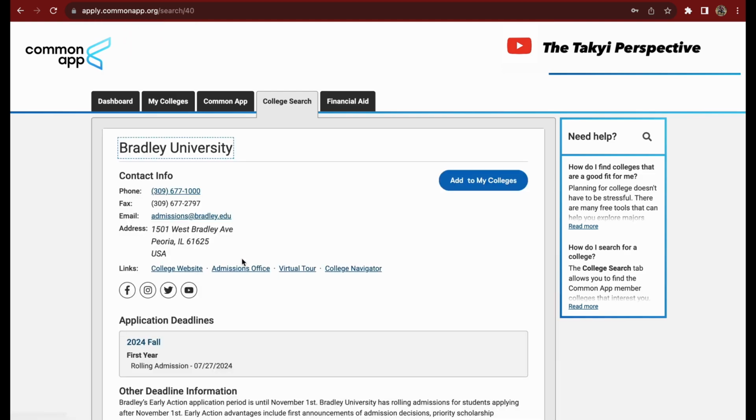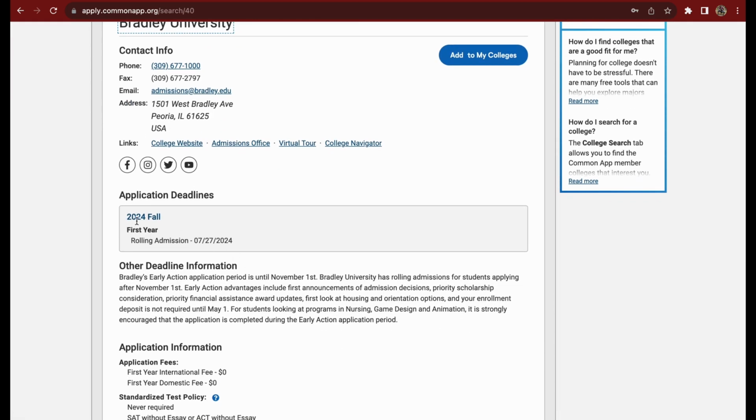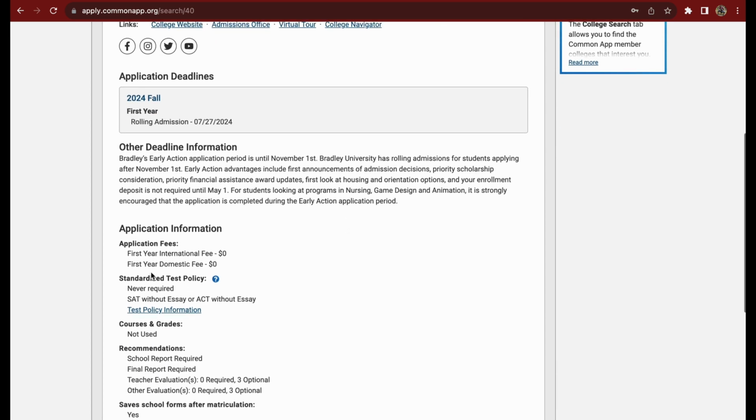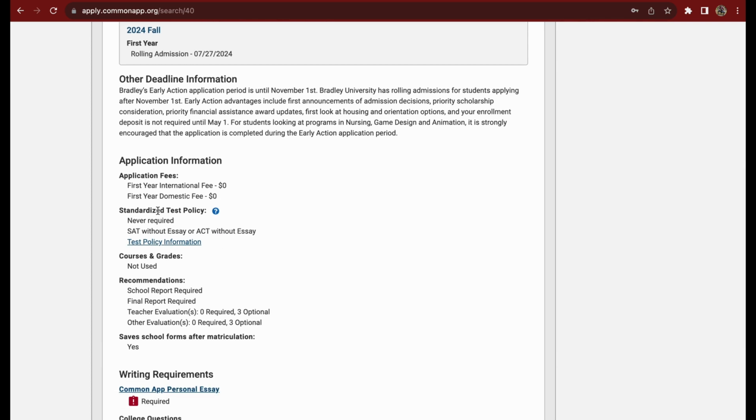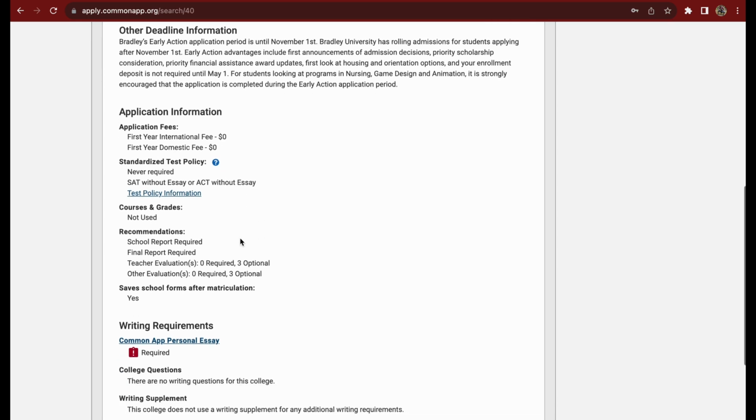So when we choose that one, when we scroll down, the 2024 fall, they have rolling admission. Application fee for first year international students is $0. Standardized test policy, never required. SAT without essay or ACT without essay. They don't require any of this.